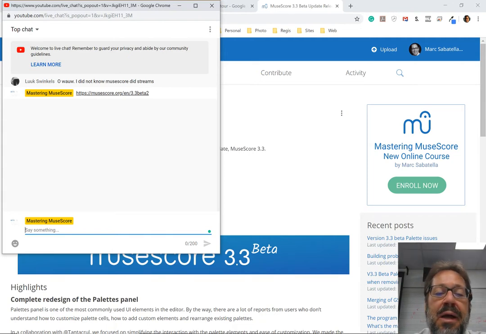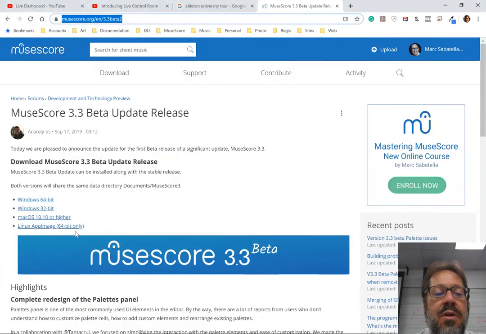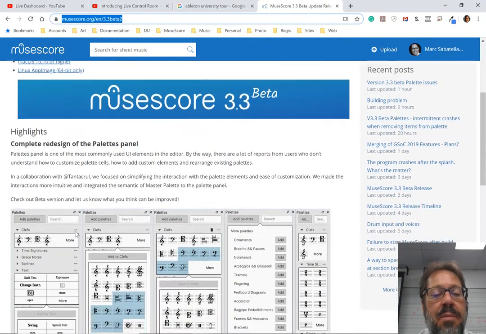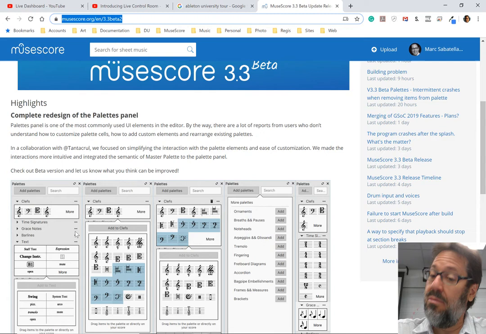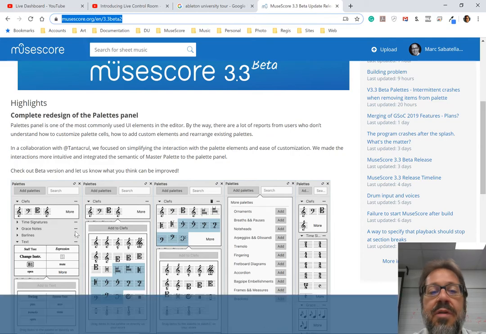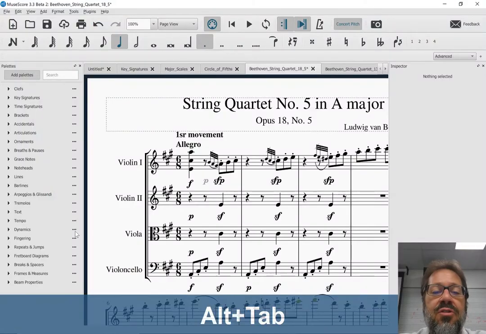So have a ball. This is where you download the MuseScore 3.3 beta, and the big thing is the palettes. But I'm going to show you the bit about the accessibility first, so I will turn off the screen reader. It reads stuff in your score.